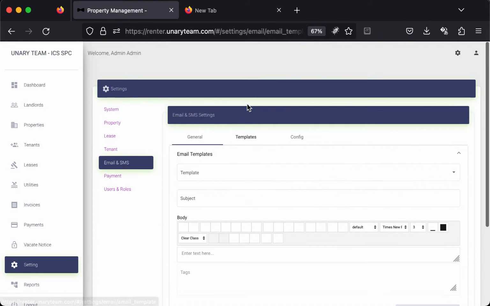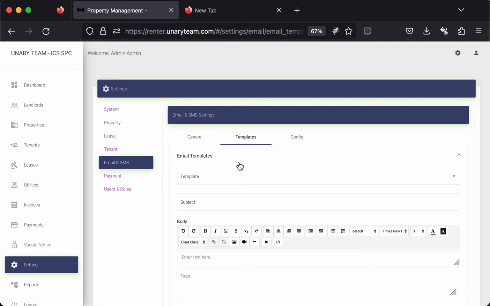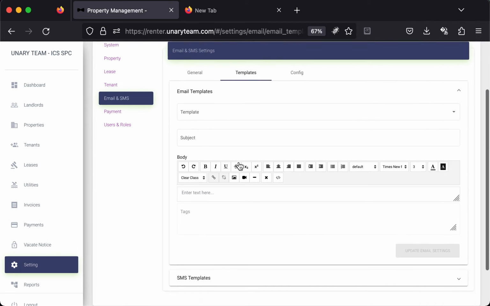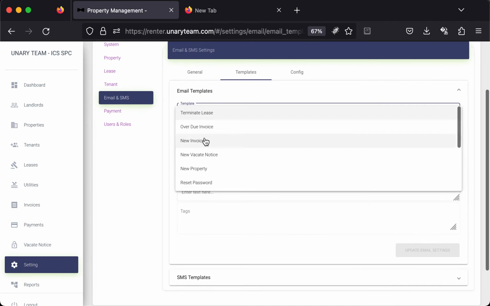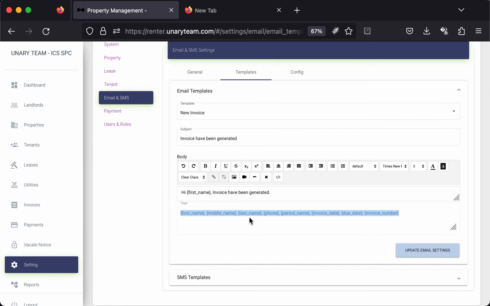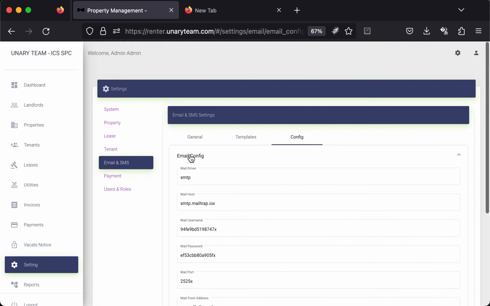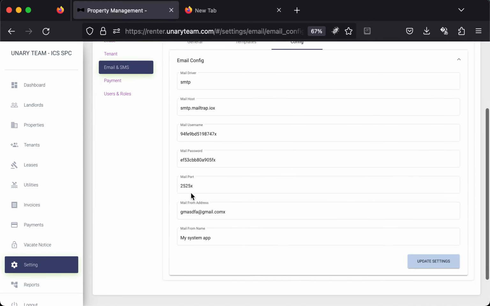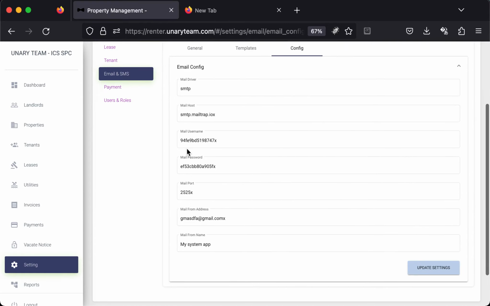The templates, if you want to modify the templates of what the notification is going to be and how it's going to show up, you can choose the template of overdue notice or new invoice, and you can use the placeholders shown over here and create your own message. For example, hi, first name, invoice have been generated, and so on. Here we have the configuration, of course, for email and SMS. You can modify the information here again without going to the developer or even the source code if you own the source code.